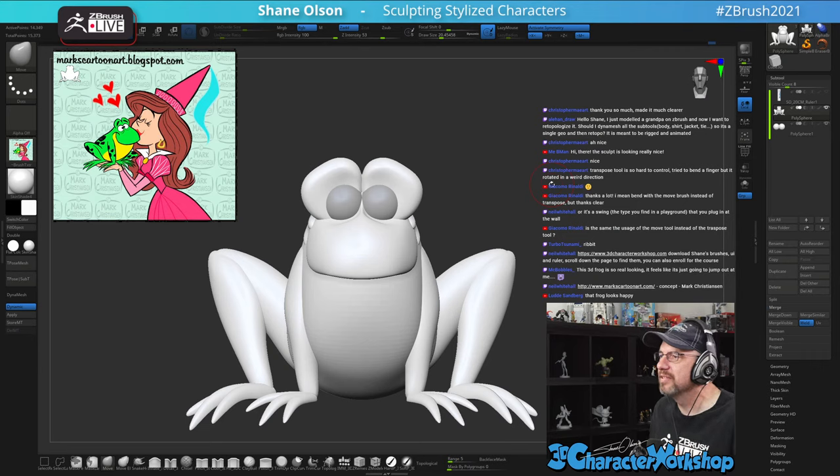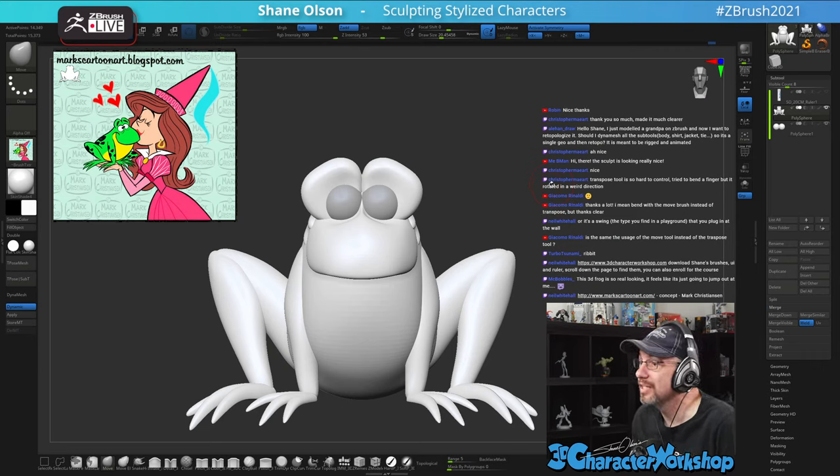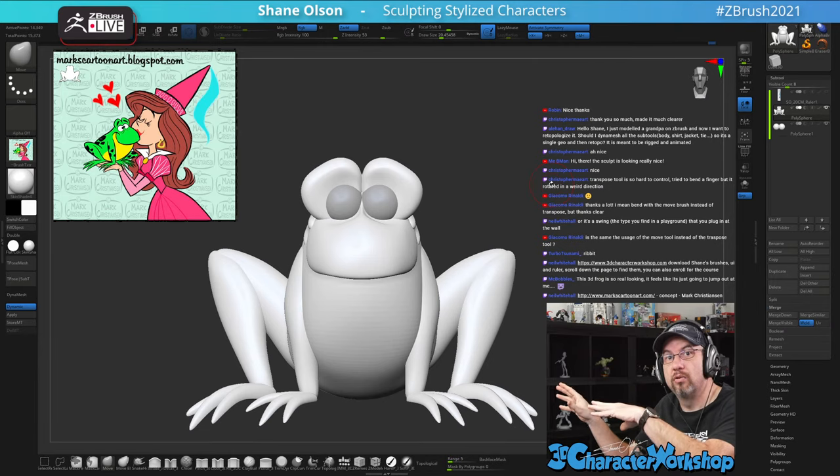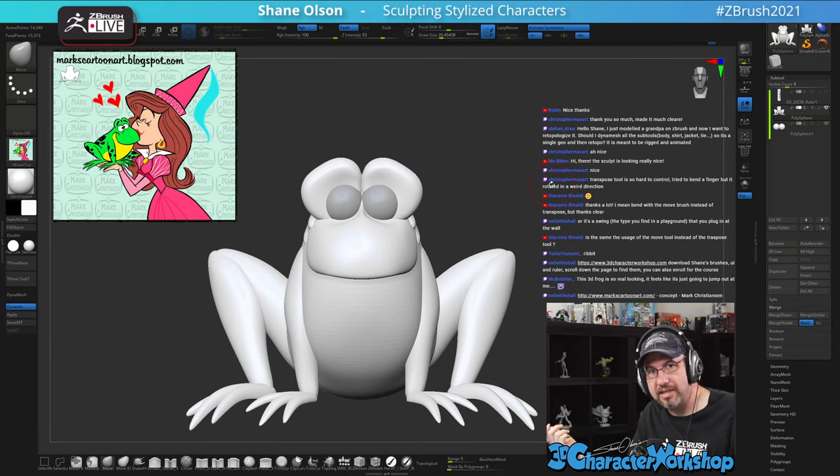I just modeled a grandpa in ZBrush and now I want to retopologize it. Should I dynamesh all the subtools so it's a single geo and then retop? No, it doesn't matter. You can send all of your pieces and parts wherever you want to retopo. The only thing that really matters, because you can retopo on any mesh, whether it's connected or not, is that you will want to send it all over at the same time. So an OBJ is not going to work, but FBX will if you want to send multiple objects over. Or you can import the OBJs one at a time until you have them all in there.